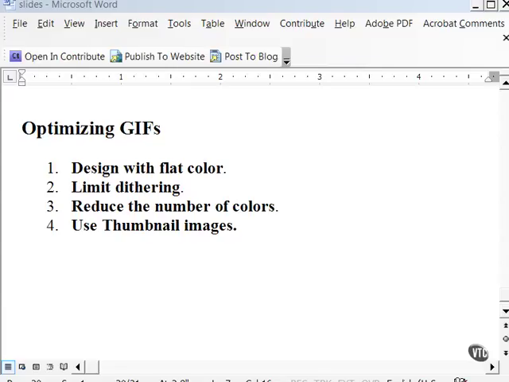Also, lower bit depths correspond to fewer colors, which generally results in smaller file sizes. That leads me to the next tip. Reduce the number of colors. GIF file sizes are mostly dependent on the number of colors in the image. The easiest way to reduce the size of a GIF file is to restrict the number of colors that it contains. So if you're creating graphic files from scratch, as you're creating the file, just use fewer colors when you're creating the graphic.